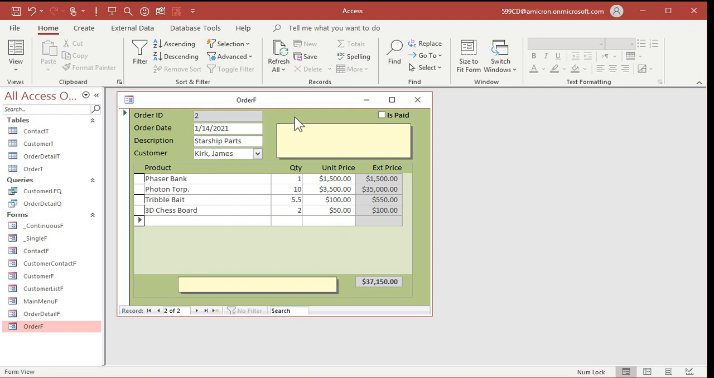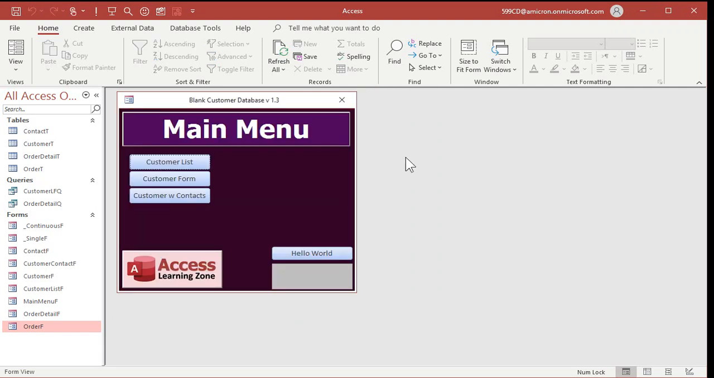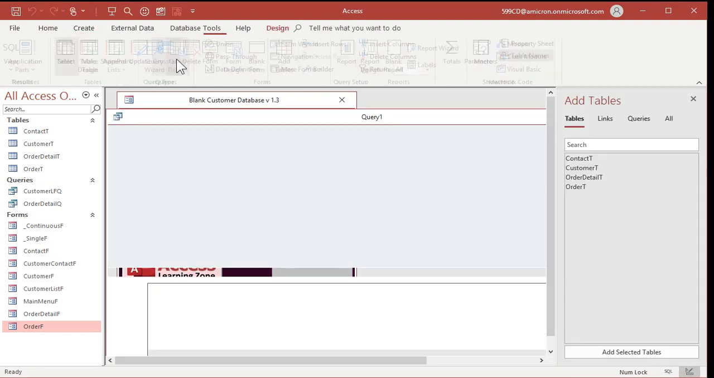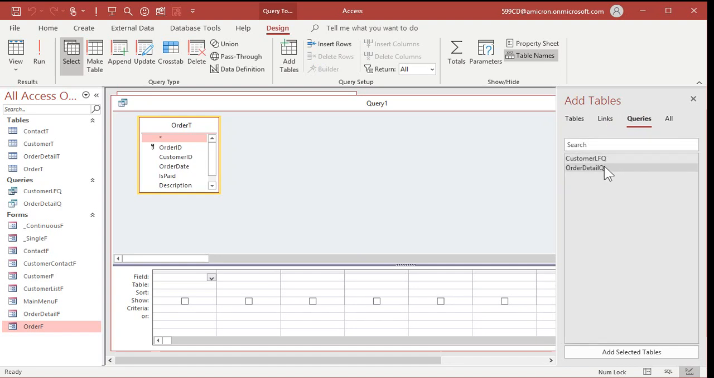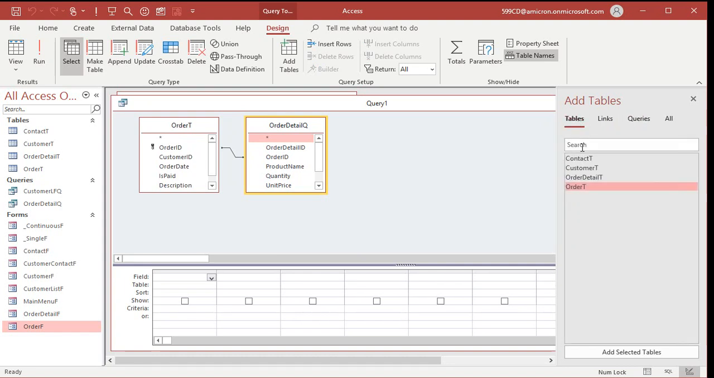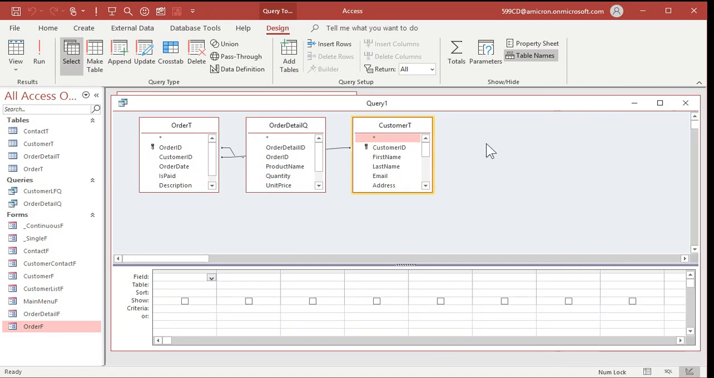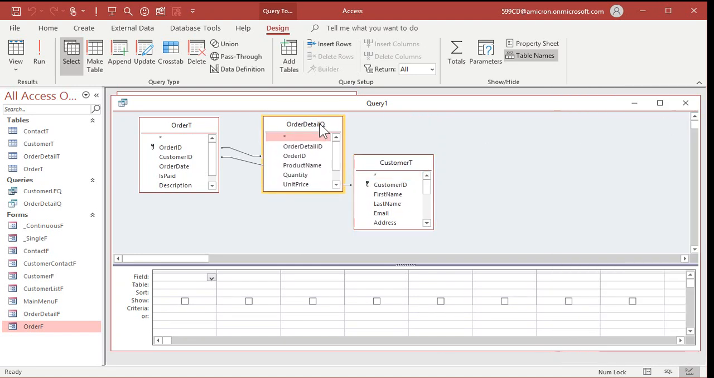Okay, time to make the printable invoice now. We're going to need another query so that we can bring together the order information, the order detail information, and the customer information, because we need the customer's name and address too on the invoice. So create, query design. We're going to need to bring in the order table, the order detail query. So go to queries, bring in that order detail query because we want that extended price on each line item, right? That's in there. Then we need the customer information. So go back to tables and go to customer T. All right, all three of these tables are related together.